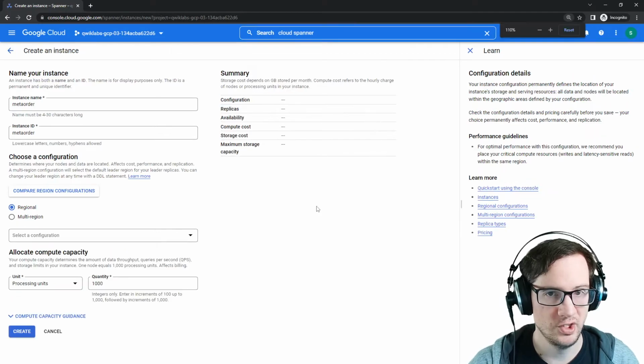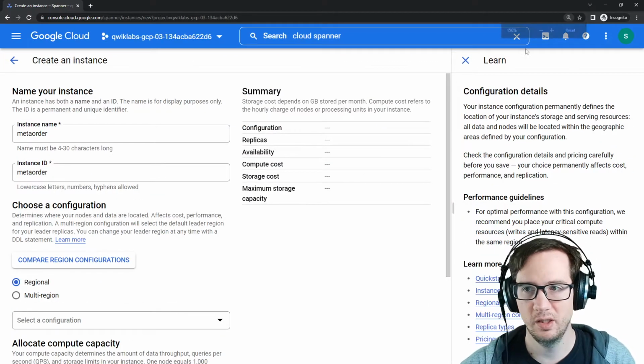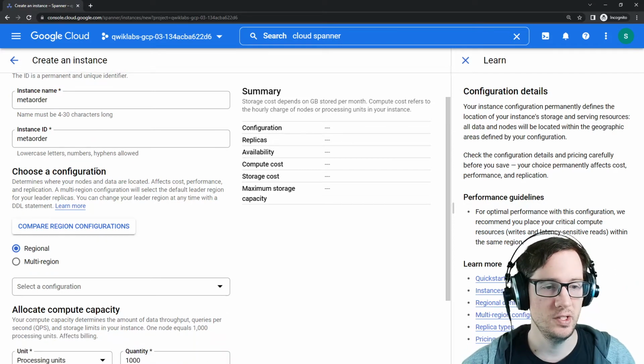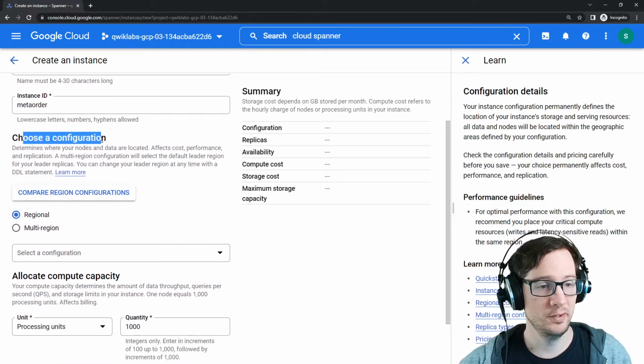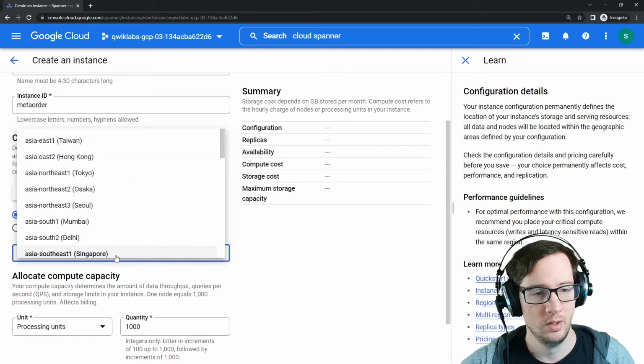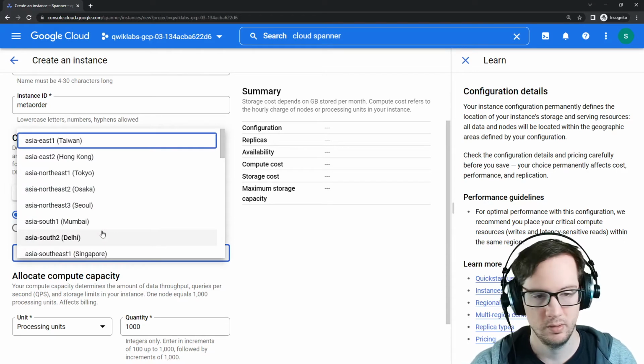And just for those who are watching, I'm going to bump this up a bit here to make it a little bit easier on your eyes. And I realize that I might be covering part of the screen here, so I have to be careful about that. Choose a configuration. So it's supposed to be in Central 1 region. So it's going to be regional. And so I think we can type Central 1.